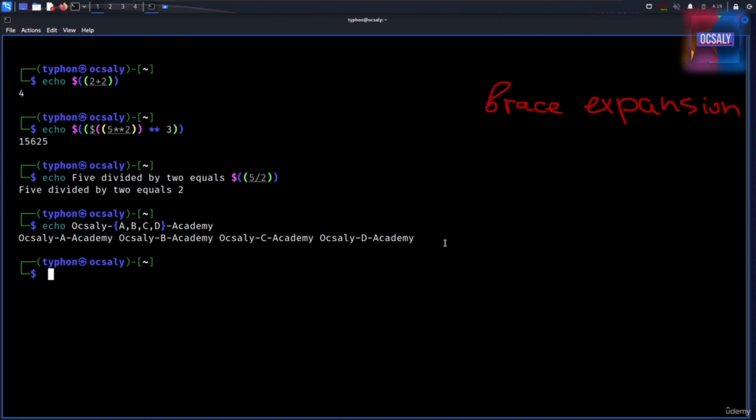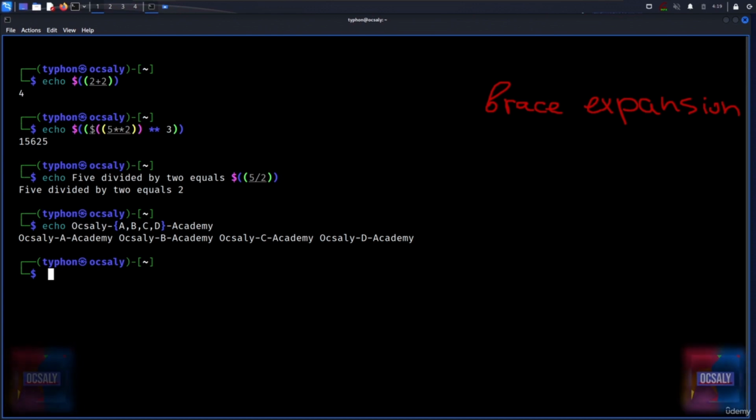Patterns to be brace expanded may contain a leading portion called a preamble and a trailing portion called a postscript. The brace expansion itself may contain either a comma separated list of strings or a range of integers or single characters. The pattern may not contain unquoted white space. So here is an example, for example, echo.